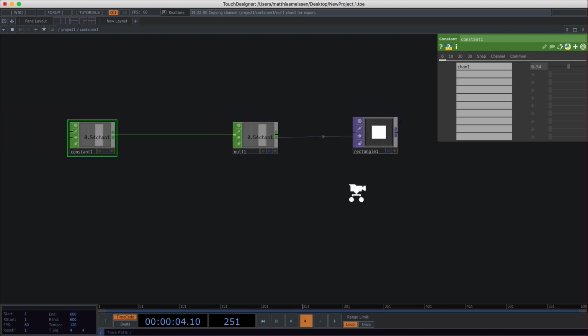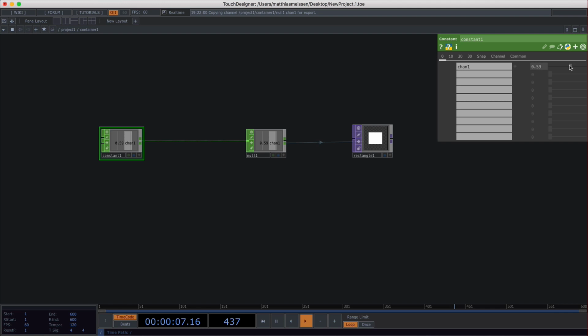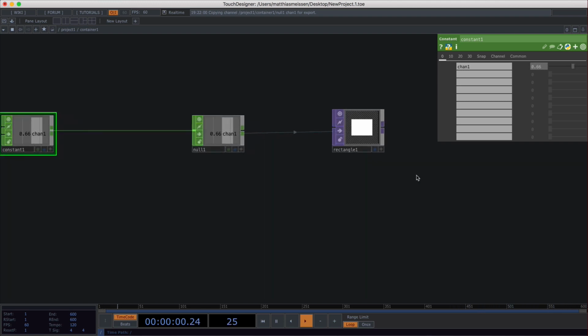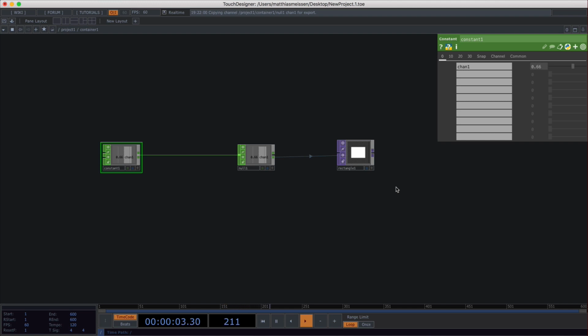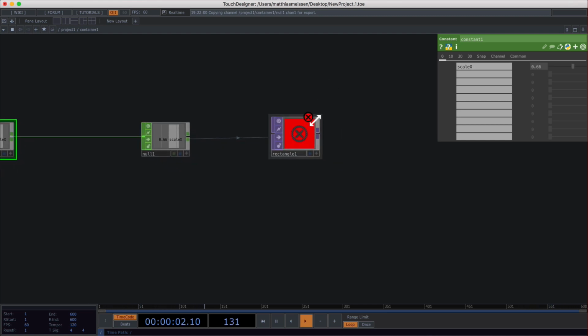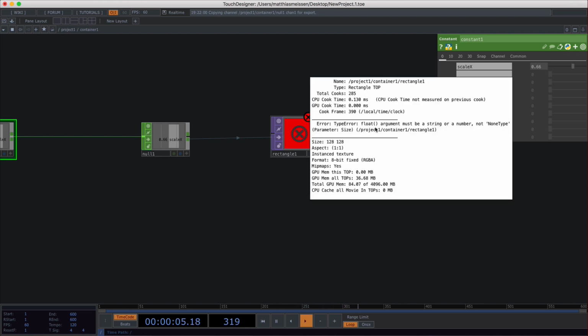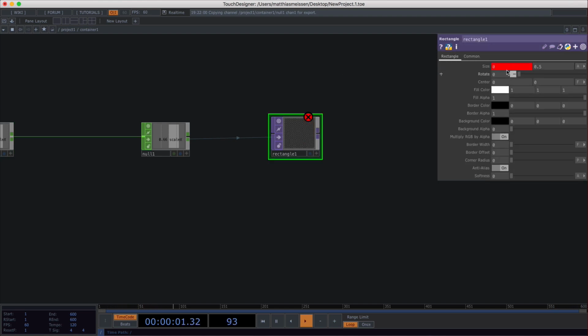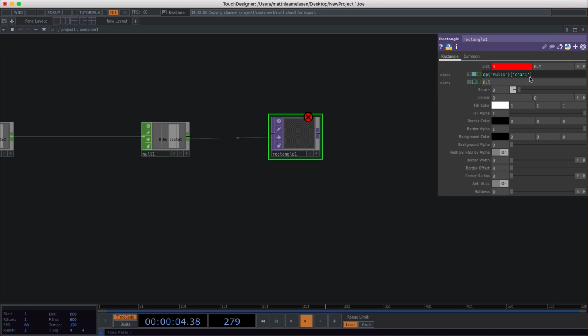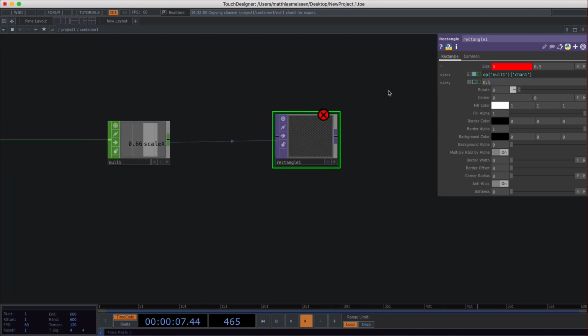So let's say we want to have this channel for the x value and another channel for the rotation. So I'll demonstrate one thing. If I would change the name of this value, for example, to scalex, you'll see that it's broken. This will happen all the time, but don't worry. You can press the x on the operator and see the error; you see size x is broken, it's red. And now let's see what it does.